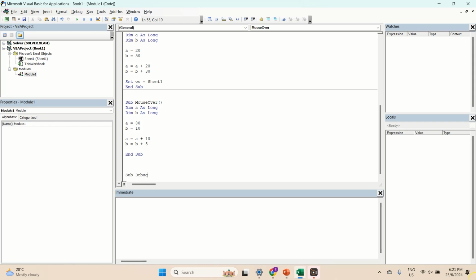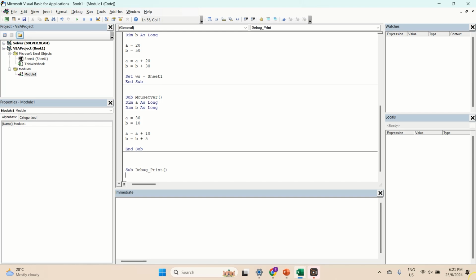Next, this is something that we've gone through countless number of times, using Debug.Print. So we can use Debug.Print in the Immediate window, which means we can just copy the Debug.Print into the Immediate window.